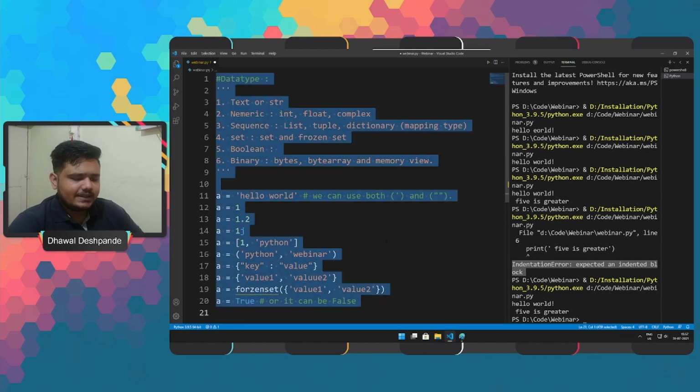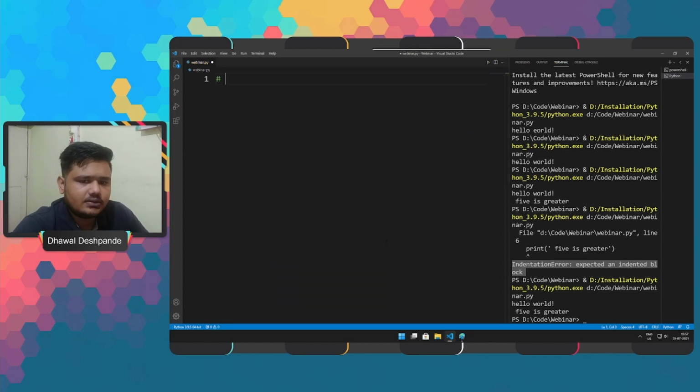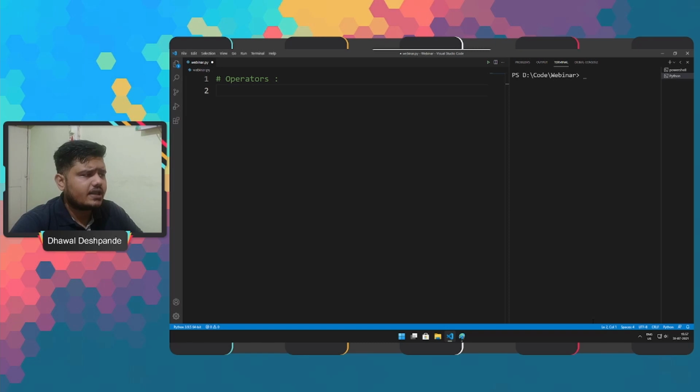So the next thing that we are going to discuss is operators. If you have worked with other languages, I do understand that you have a good idea about the different types of operators that we come across, like arithmetic, assignment, and so on. So when we are talking about operators, there are 7 different types of operators that come in Python.